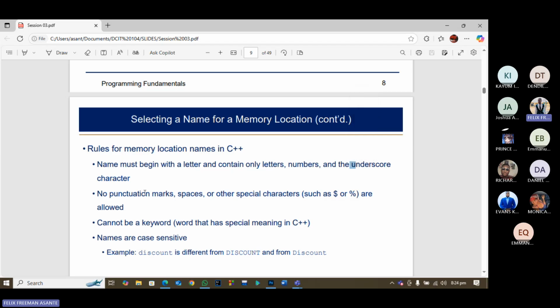Okay. Next thing is that there are no punctuation marks, spaces, or other special characters, I call them reserved characters or symbols, like the dollar sign and the percentage sign in the name. We don't entertain that in the names, because they are special characters meant for special purposes in a coding environment.